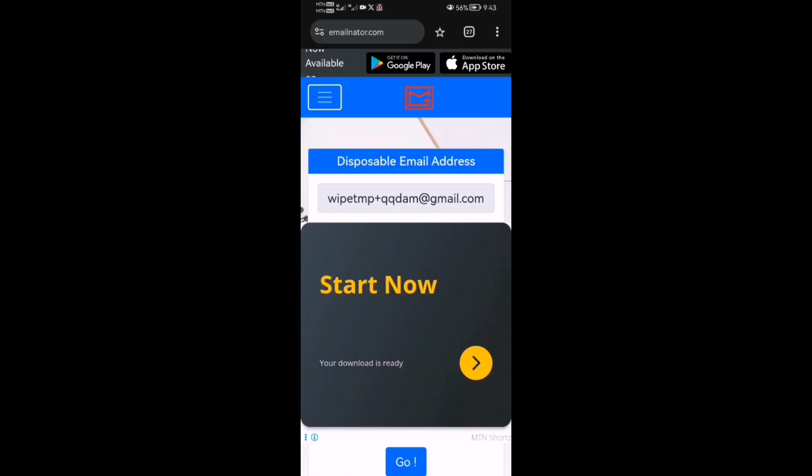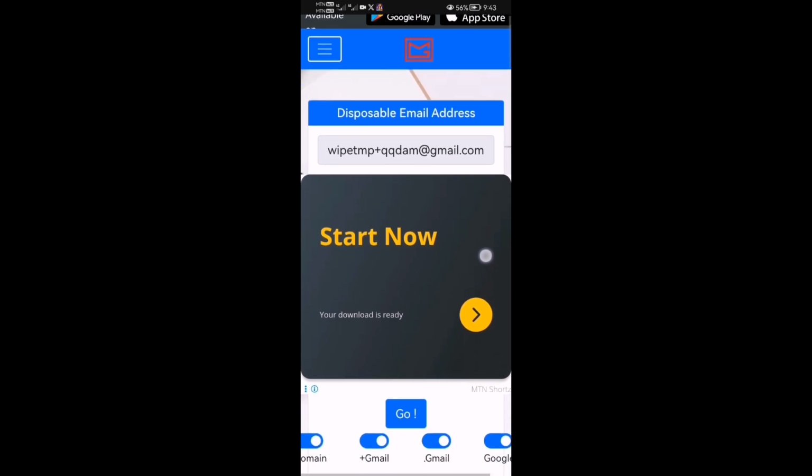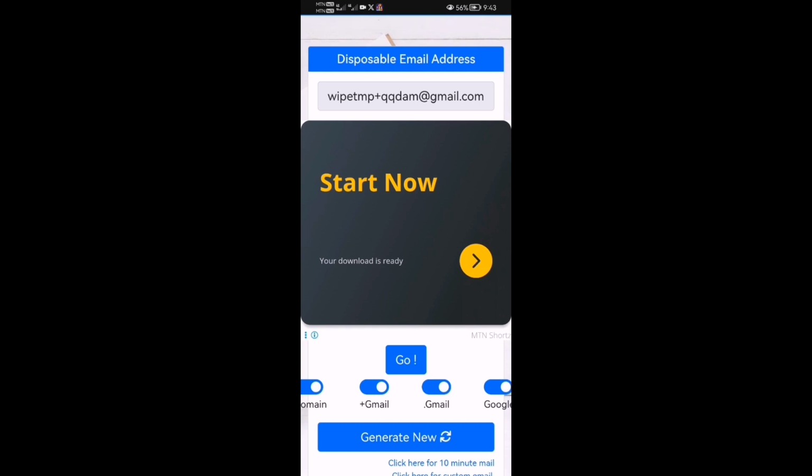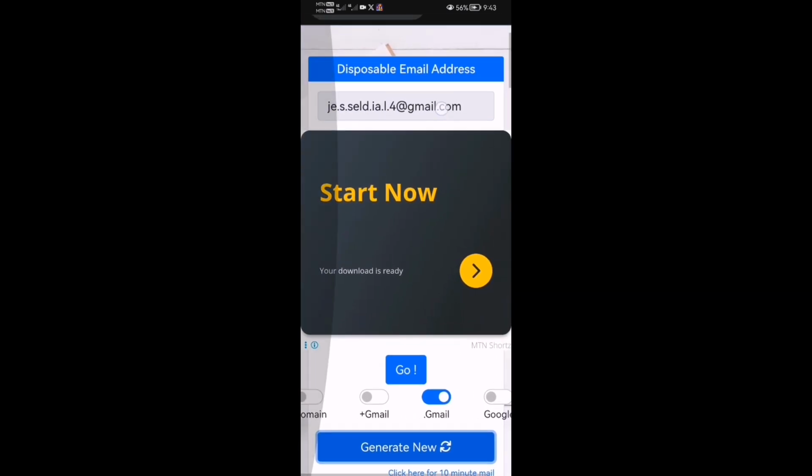After connecting to Tender VPN, open your Chrome browser and visit emailnator.com. This site will help you generate a temporary email address for creating your Hedra AI account. So once the site loads, turn off the following buttons, which are domain, plus Gmail, and Google. Then you click on generate new, and you can see at the top here, the email has been generated. You copy it.